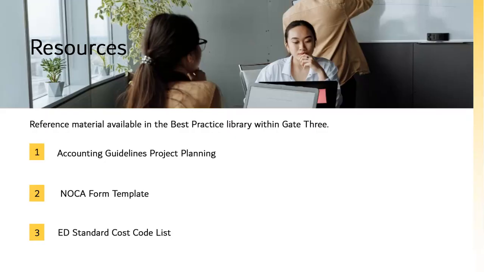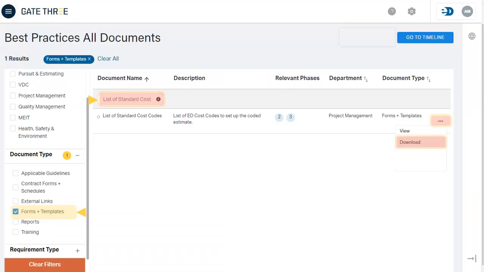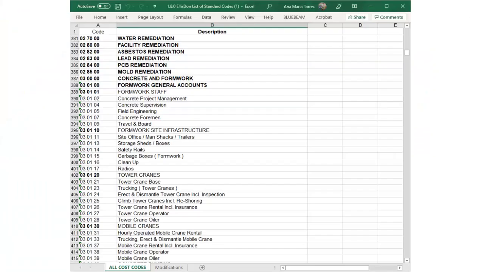At EllisDon, our construction projects use the EllisDon standard cost code list based on the Master Format 2004 specifications for construction. Download a copy of the Excel file. This document may be used for reference after the Gate 3 project is created and access has been granted to the project manager and superintendent of record, as the next requirement for the project manager will be to prepare the coded estimate and submit it to costing.